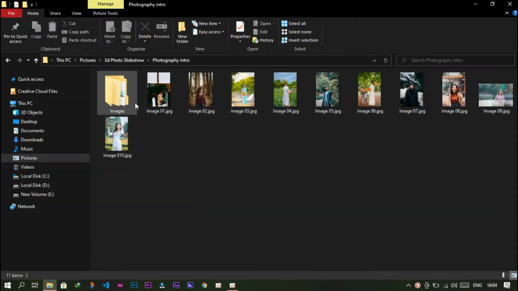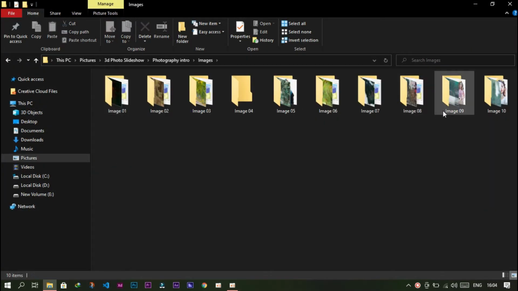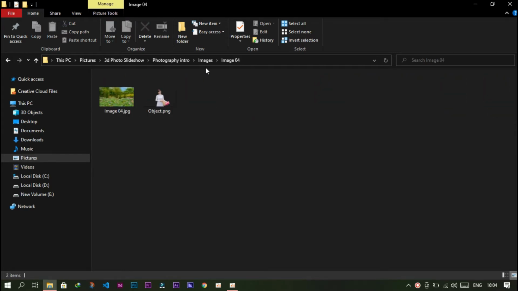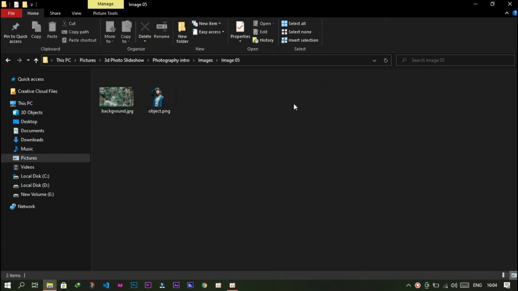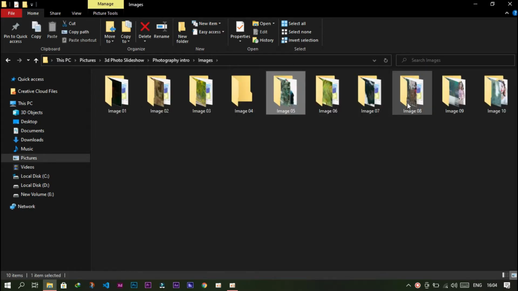As you can see, I made a folder with the name of images. Inside the images folder, I made some other folders, so all the images are in separate folders. Now, let's go to the next step.